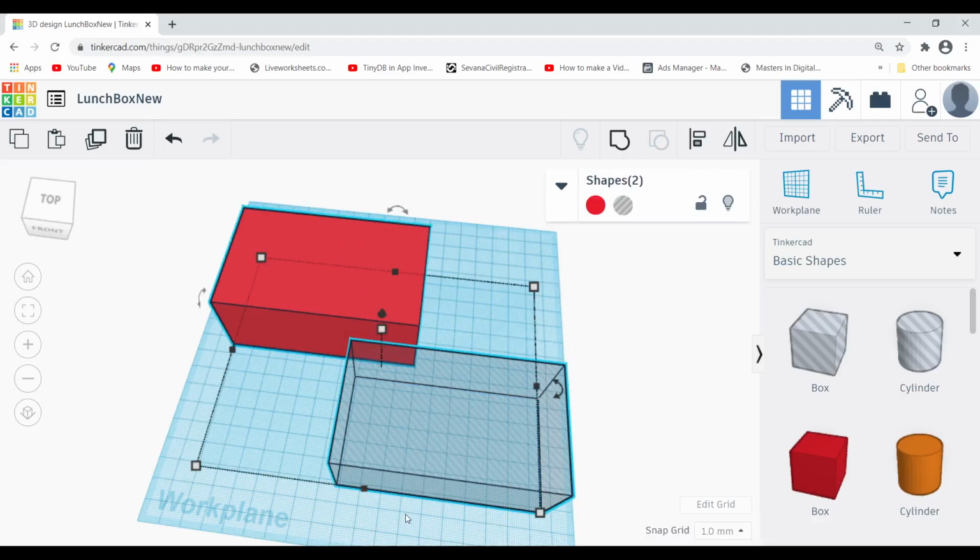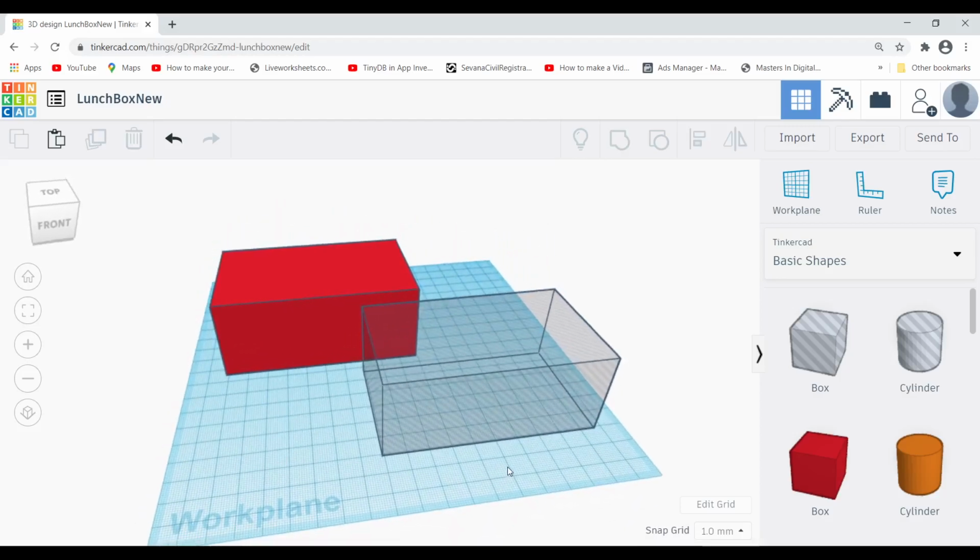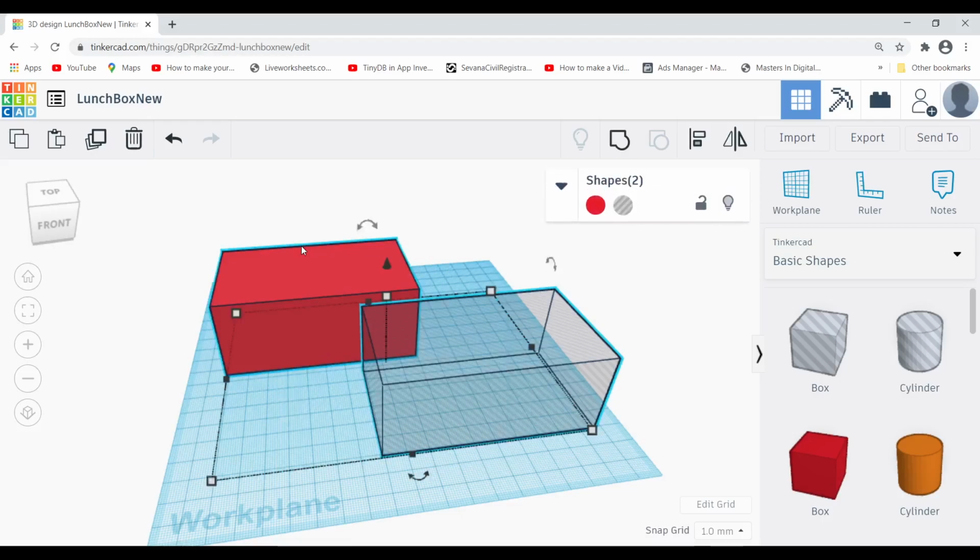Repeating the same, you have to click anywhere on the work plane, hold it and move your mouse pointer. Wherever the dotted red lines are passing, those objects get selected.